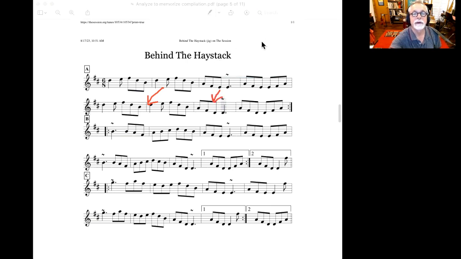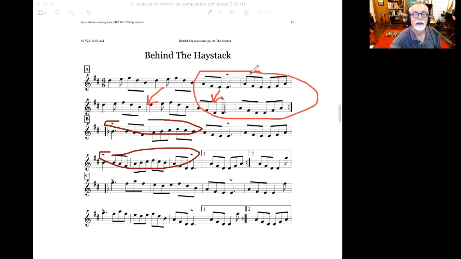Maybe I'll change color. Okay, that's brown. So it has new stuff. This and this match, right? What do we notice right here? This matches this. And this matches this. Probably didn't catch that. But even though it has three hunks to it, A, B, and C, it keeps having the repeating two measures there.